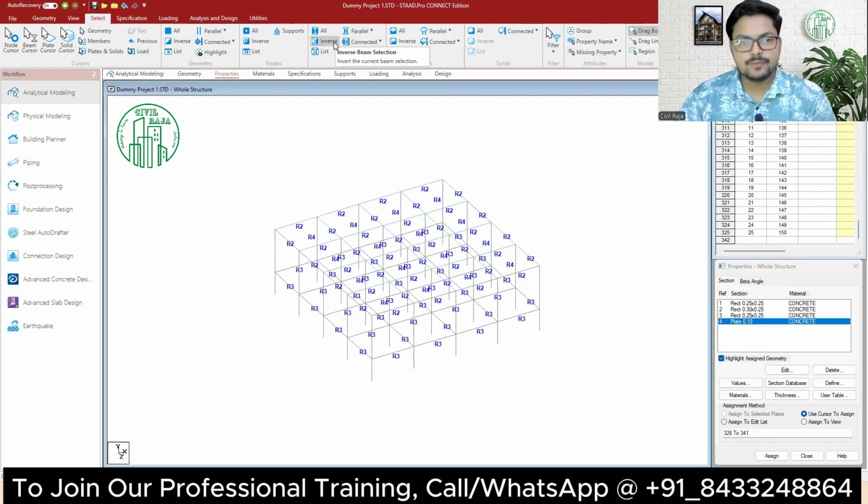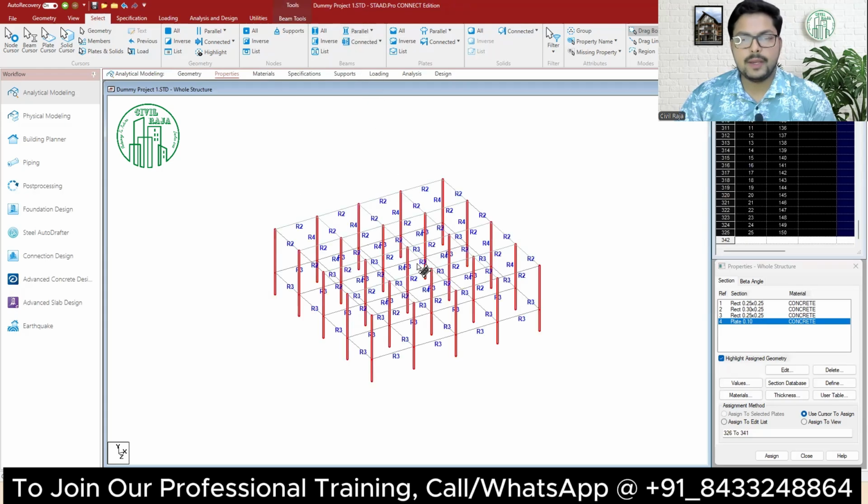So what I will do is go to the beam section, go for the parallel to Y, and you can see all my columns are selected over here because Y is the vertical axis, and I have selected every beam that is parallel to Y.